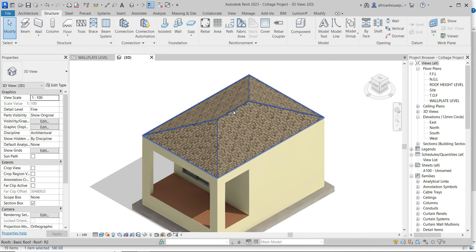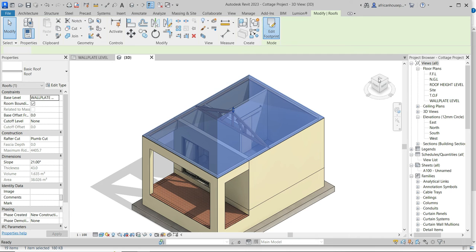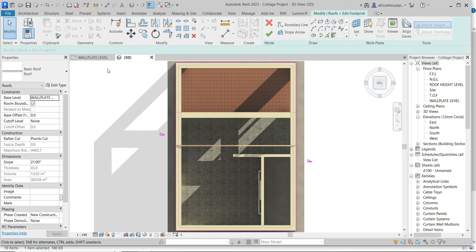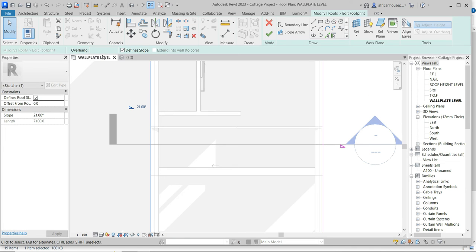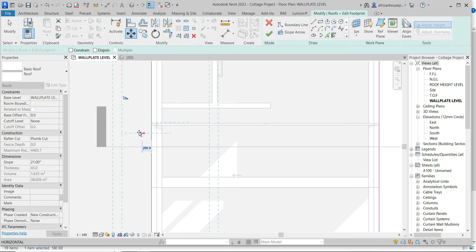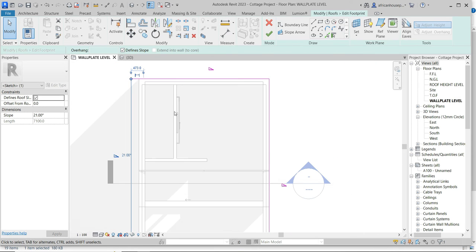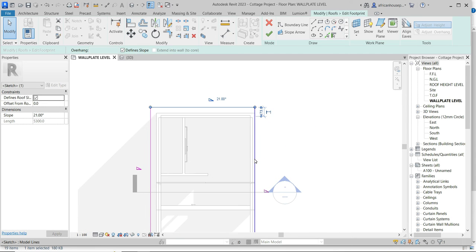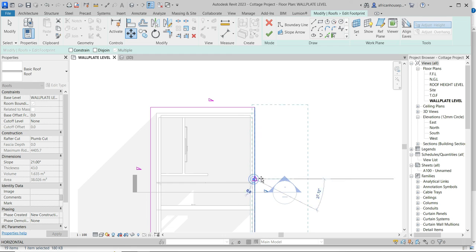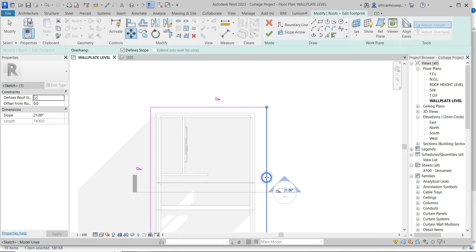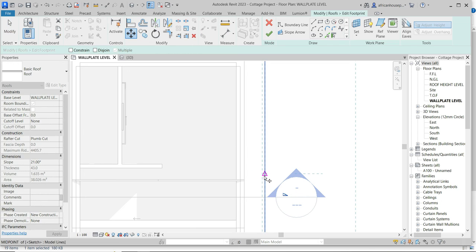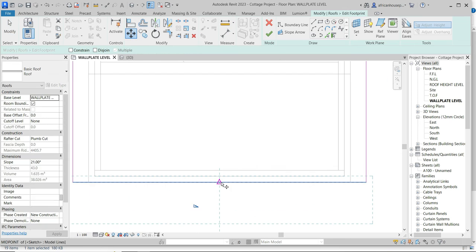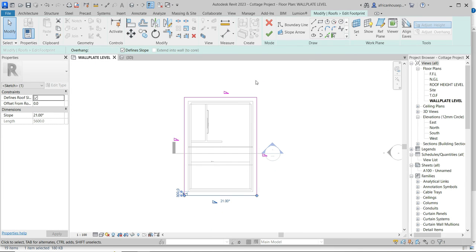Oh, and then another thing: I didn't offset this thing. It's supposed to be 600. Let's come to wall plate. Then I'll have to move it 300. Okay, let's keep it at 300. Move to 300. Move to 300. I made it 600, sorry. Move again. Okay. Then move it to 300.